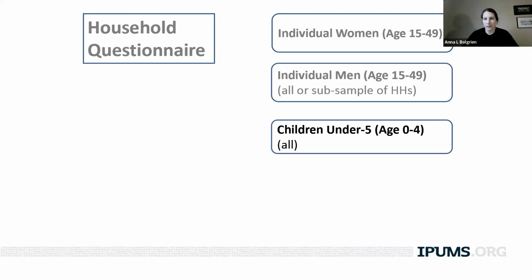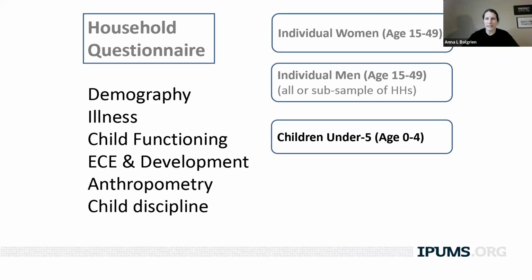The next interview conducted is with the mother or guardian of children under the age of 5. Again, this is because one of the main emphases of UNICEF is on children's health and well-being. For these younger children, basic demographic information is collected, along with questions about child illness, including has the child had a cough, fever, or diarrhea, child functioning and disability, early childhood education and development, anthropometric measures, including the child's height and weight, and information about child discipline experiences for the under 5 children.